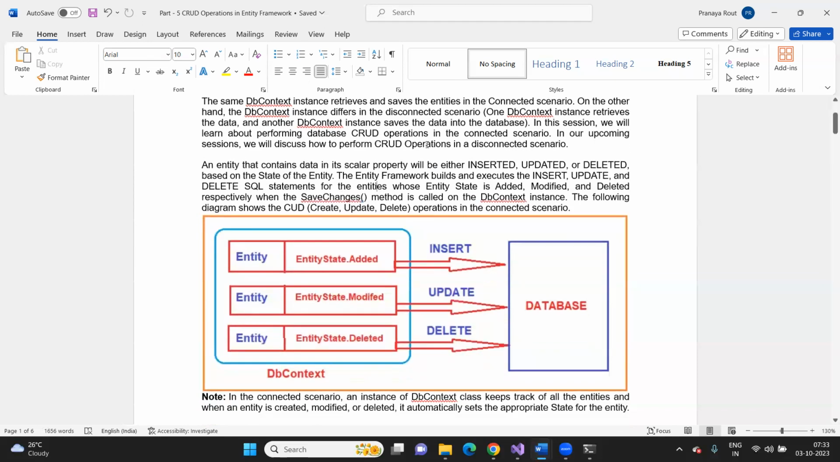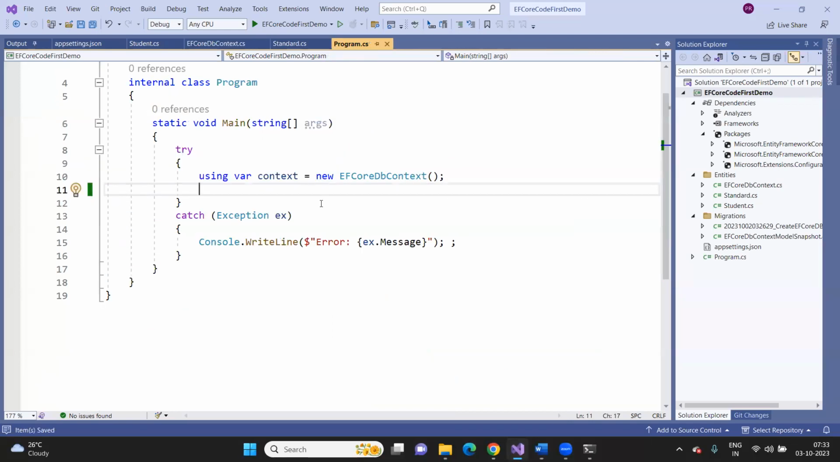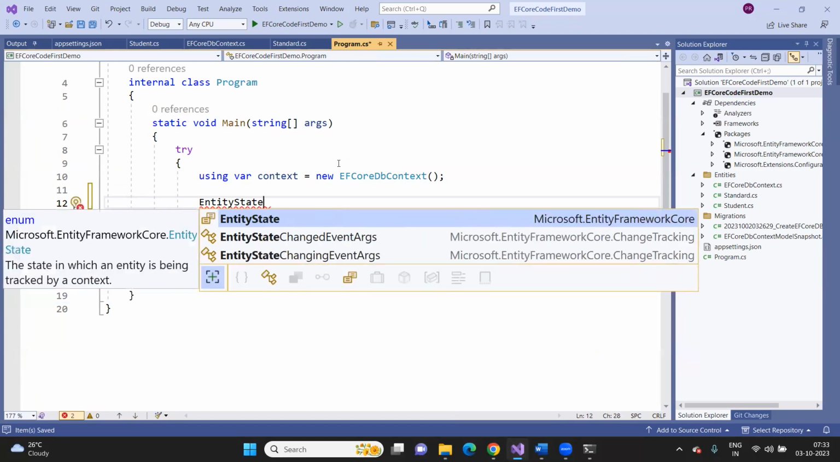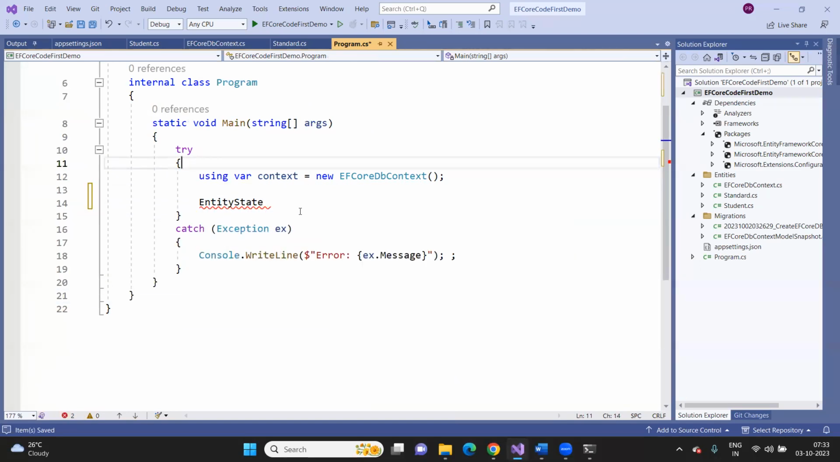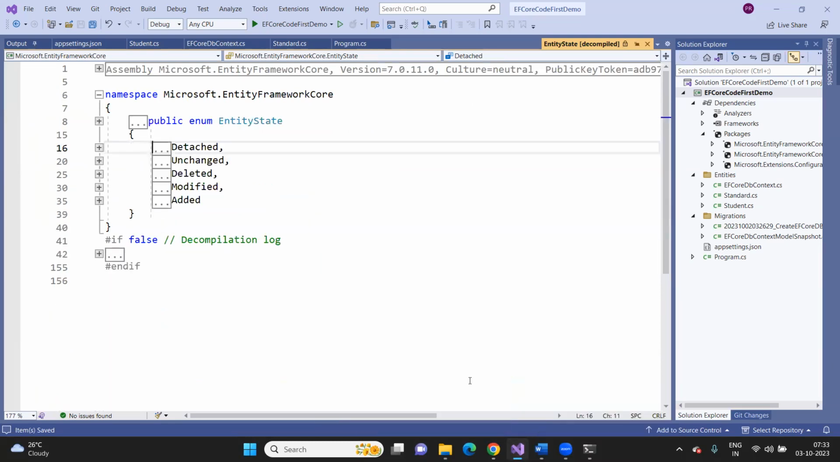Entity states means, if you go to the EntityState class, so if I go to this Program class and write EntityState, and bring the namespace in, then if you go to this class, you will see there are five different states of an entity. Again, I will discuss entity state in detail after some time. That means whenever we create an entity, that entity is going to be in any of these five states. It might be Detached, Unchanged, Deleted, Added, or Modified.